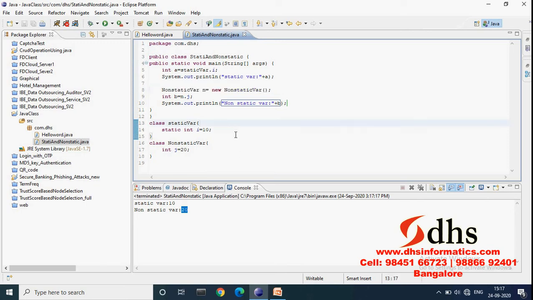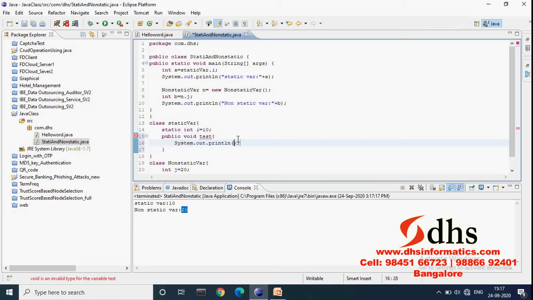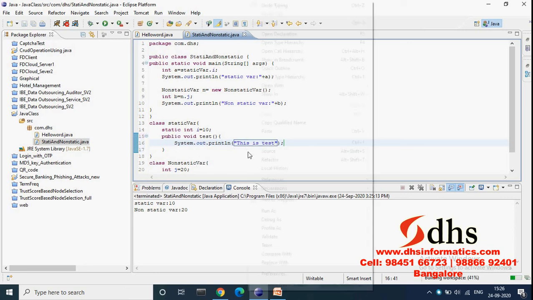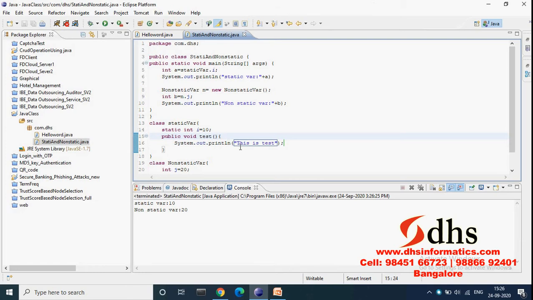And now I am going to create one method, public void test. Inside this method I am going to write some information. Here I have created a test method. Inside this I am going to print some information. Now if I right click and run this program, nothing is printed. I is equal to 10, and also k is equal to 5, which I am going to declare here.